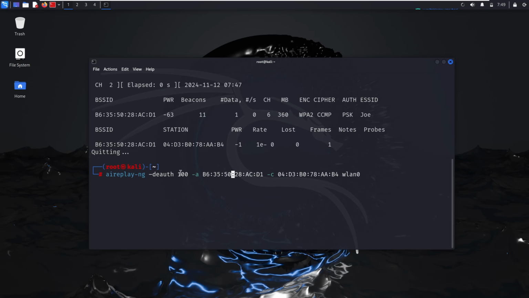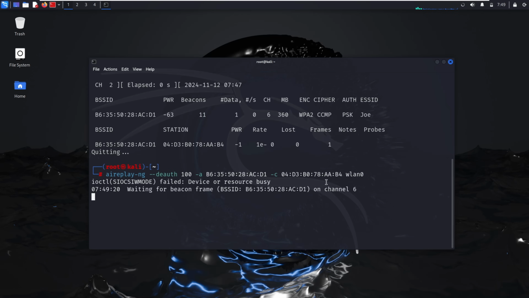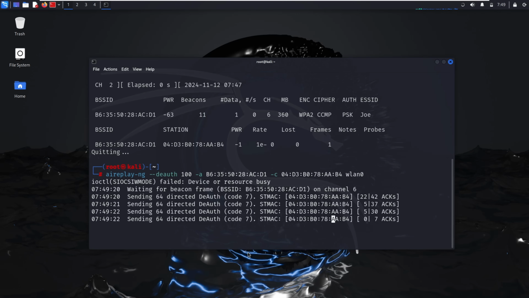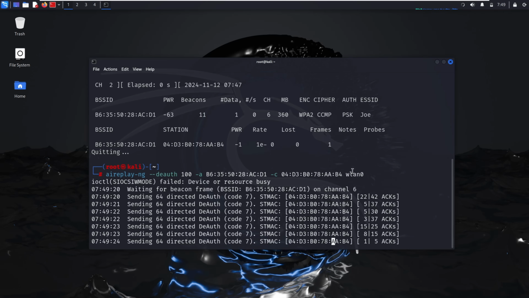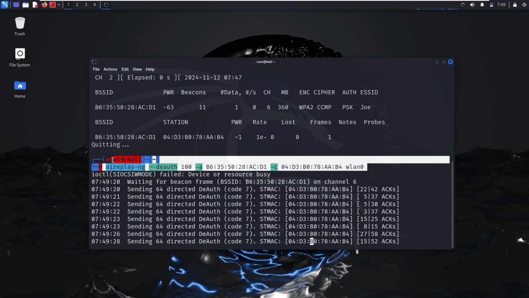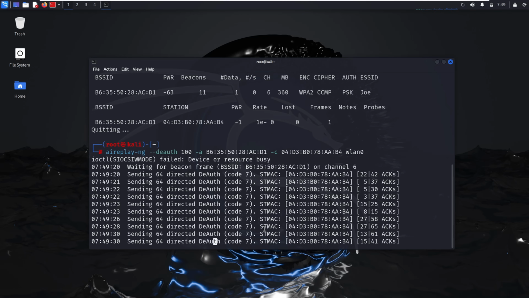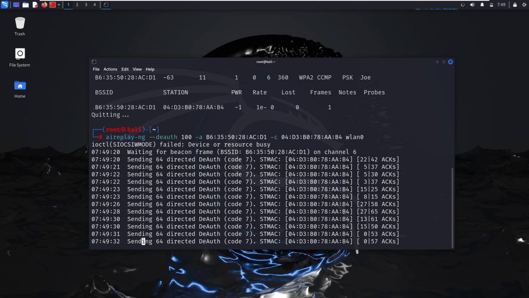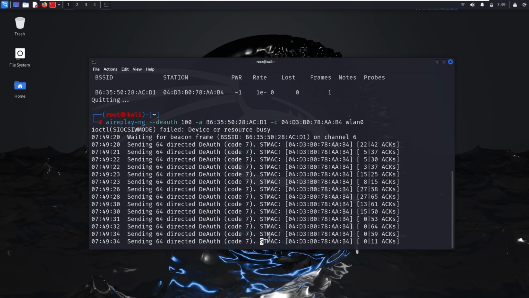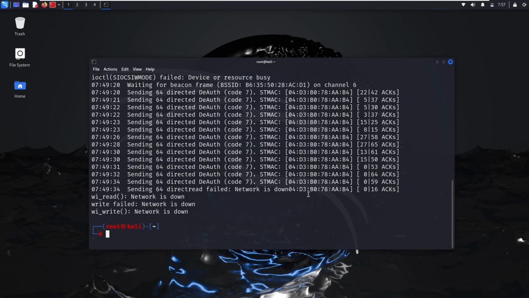When the target device tries to reconnect, it's vulnerable to associating with a rogue access point set up by the attacker. To send the deauth packet, the attacker might use a command like this. This command sends deauth packets to the client, disrupting its connection and prompting it to search for a new access point to join.